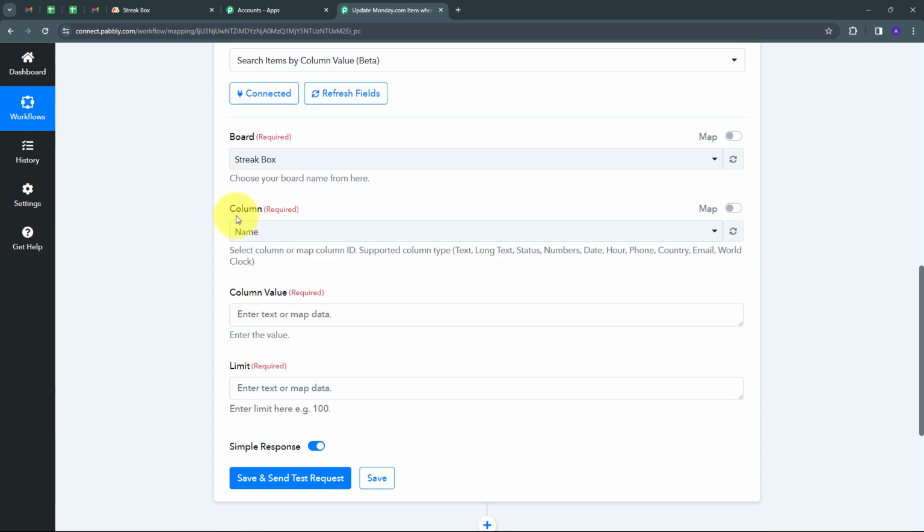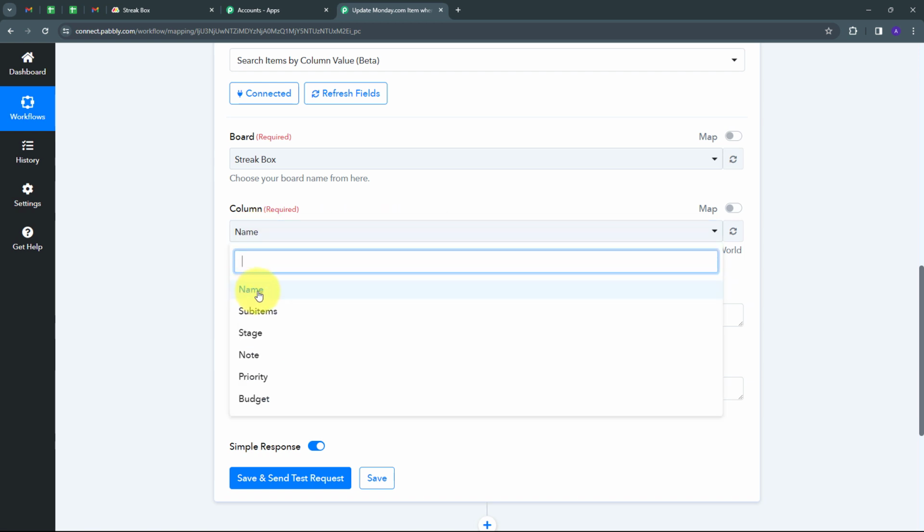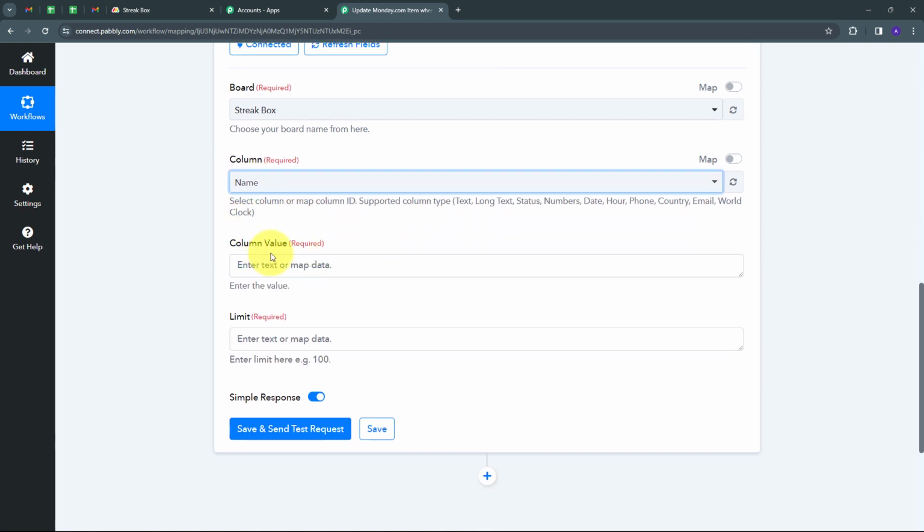Now I have to select my column. So in my column, I'm going to use this column of name. So I'm going to select this. Now I have to give my column value. In my column value, I'm going to give my item name and search that by name. So I have received this column value from my Streak CRM trigger response. So I'm going to use that value and map that here.